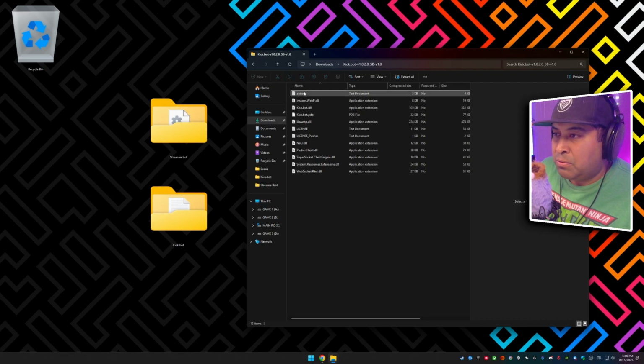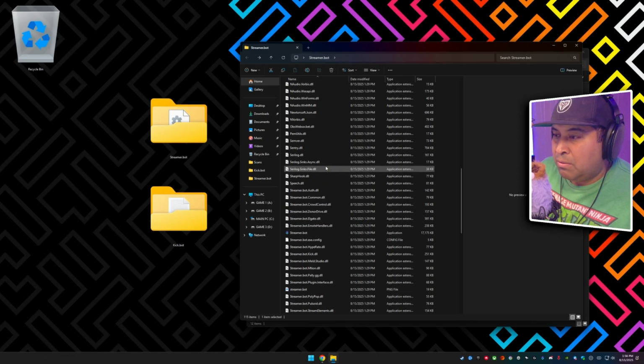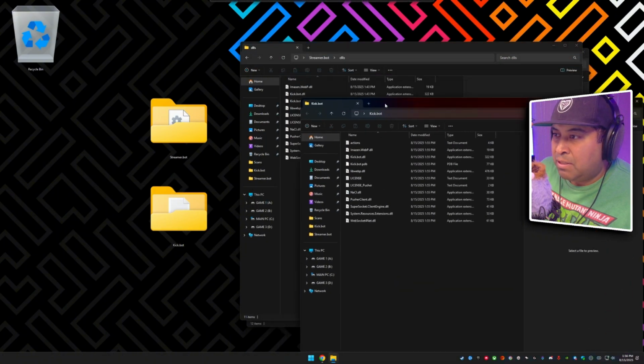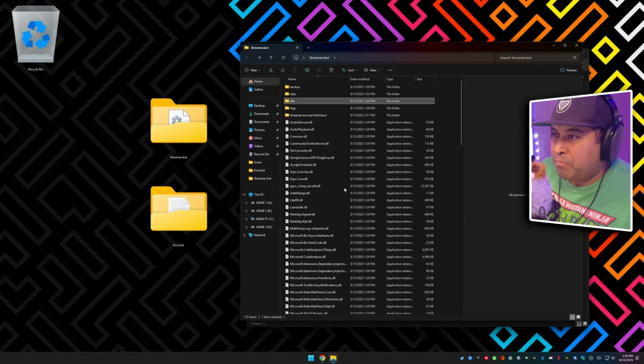Then, in order to install this into your Streamer.bot, you will navigate to your Streamer.bot folder. You will create a folder and just call it DLLS. Double click on that and then drag all this information into this folder right here. So I already did that. So I drag all the DLL files and I just drag them in here. Once you do that, you can launch Streamer.bot.